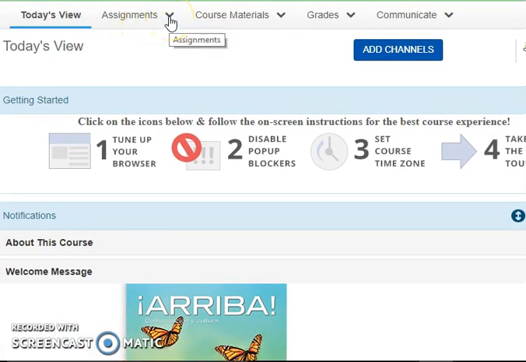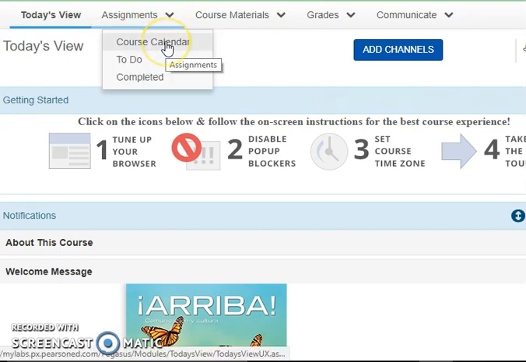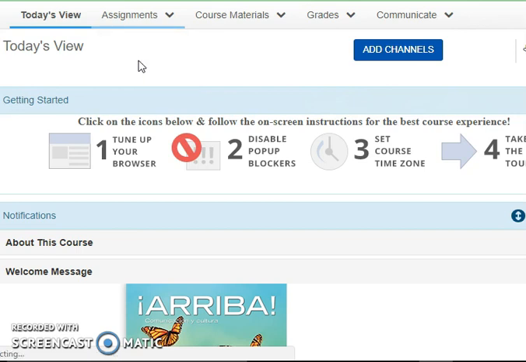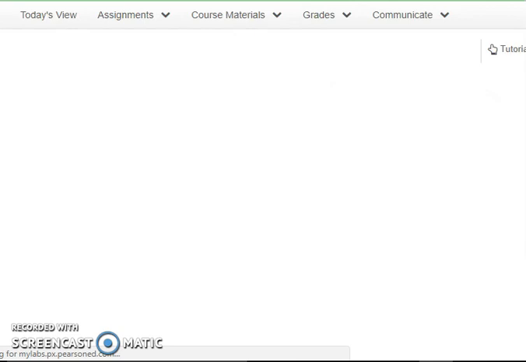Another way that you can access the assignments, you can click here and click into course calendar. It'll be the same as the calendar that you see here. Or one view that I like is the to-do list view. And I'm going to click on that, and you can see when it eventually pulls up that it has a list of all the assignments that are coming up.